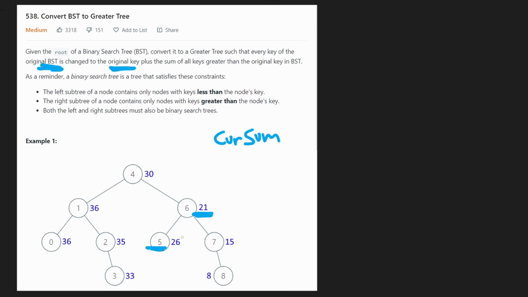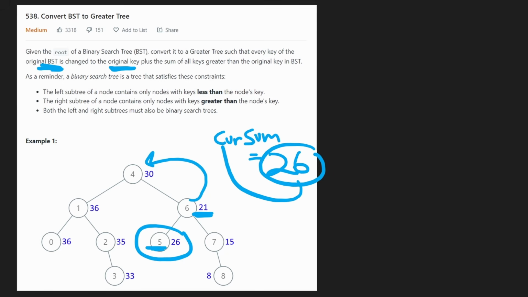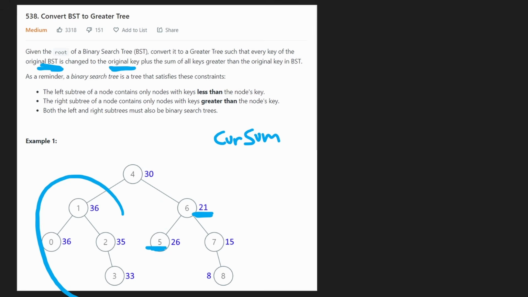And then once this subtree is done, it doesn't have any children, so we pop back up to the parent, and our current sum is going to be 26. We're going to add 26 to 4, and we're going to get 30. So that's pretty much the algorithm. Let's just run through this really quickly.